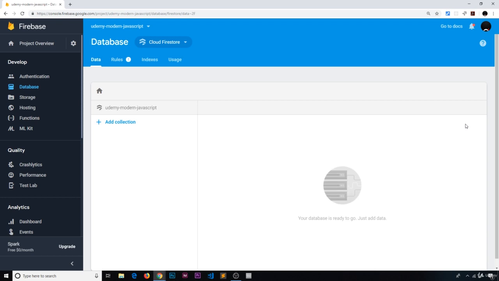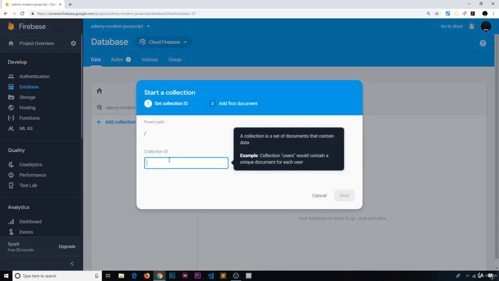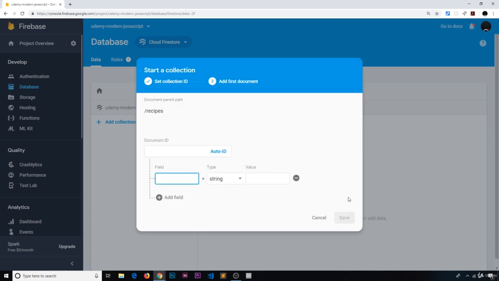So that's going to then redirect you to your new database, and you can see over here we can add collections to this database. Now, like I said, we can have as many different collections as we want. We're just going to create a single collection, and this is the collection ID. I'm just going to call it recipes. So our collection is now called recipes.